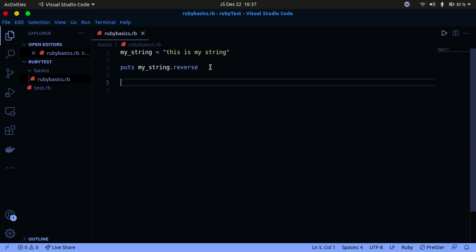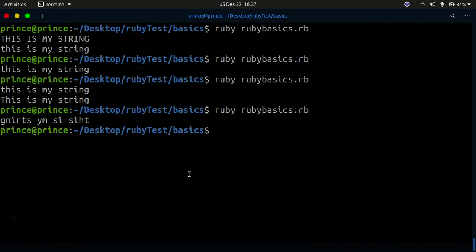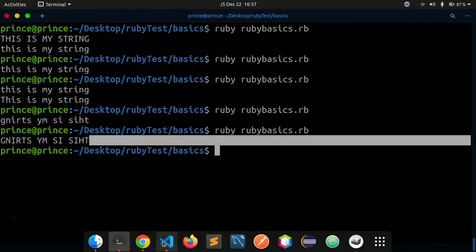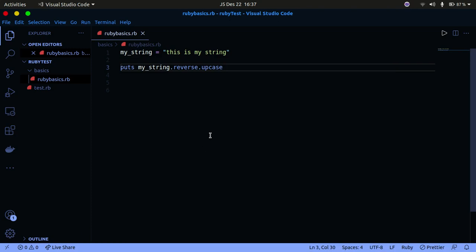So once we have that, we can also change this method. You can also say dot uppercase, just like this. So this is going to first reverse the string and then convert it into uppercase. So now let's go back to the terminal and run this again. You can see the string is reversed and then it's also uppercase. So that's how you can chain different methods together in case you wish to.